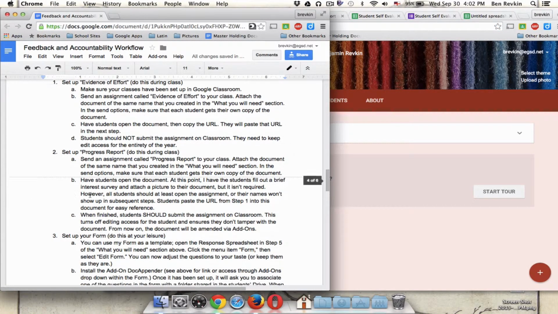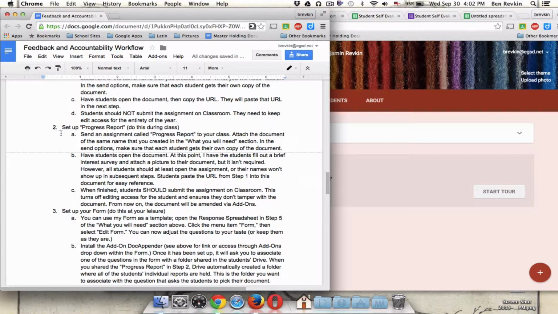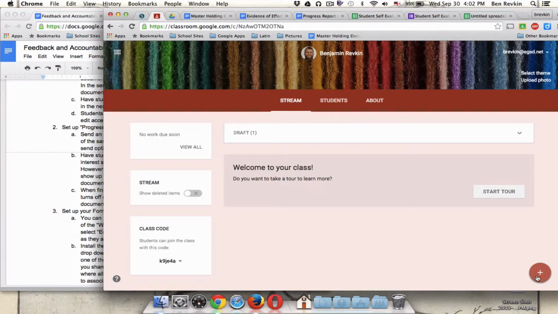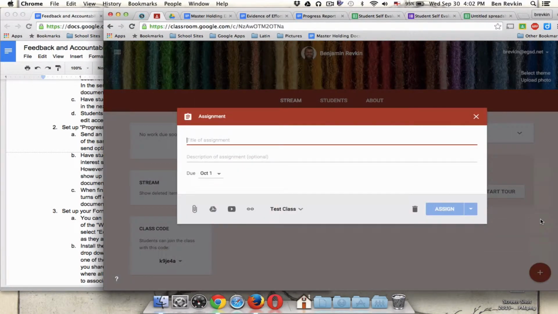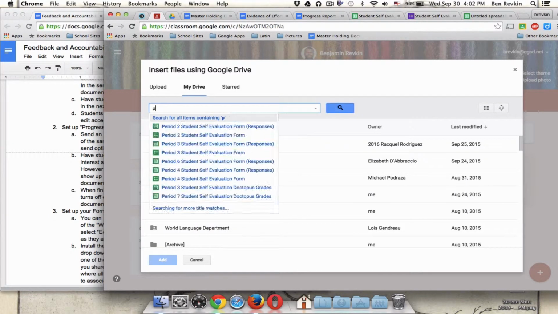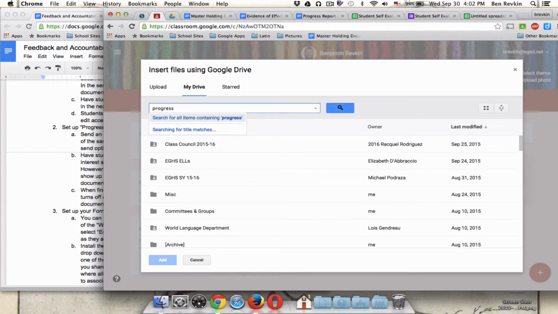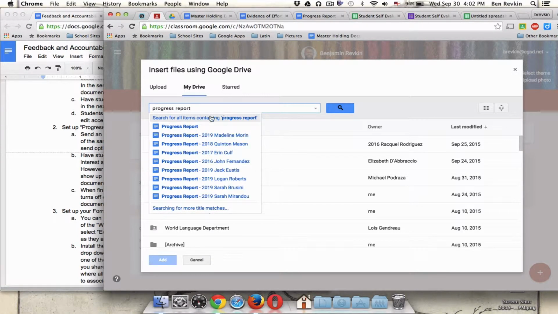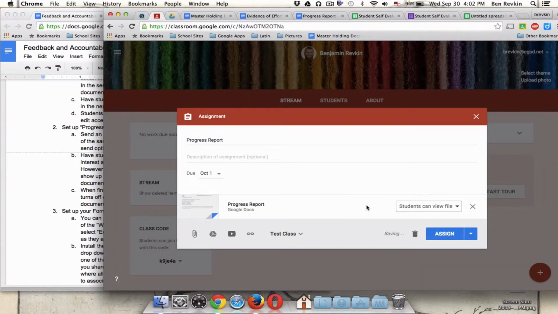So now I'm on to step 2, setting up the progress report. Very, very similar. I'm going to once again create a new assignment. I'm going to call it progress report, and I'm going to attach the progress report template that I already made. Once again, make sure you share it so that there's a copy for each student, and then hit assign.